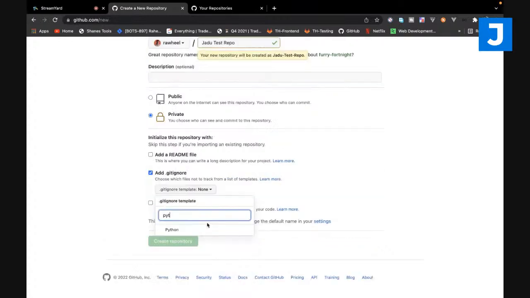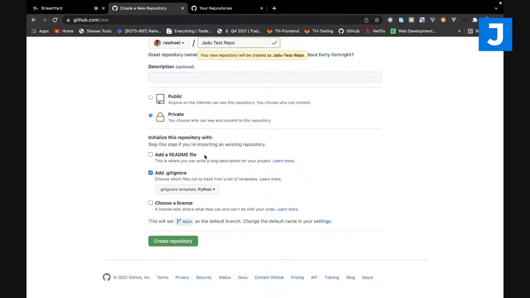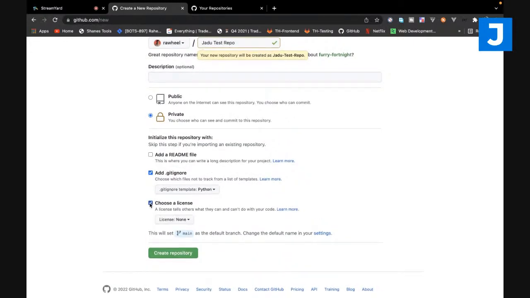So you can just search Python from here. So I'm not gonna select. Okay, let's select Python. Okay, so .gitignore file में Python है मेरा, और licensing में.